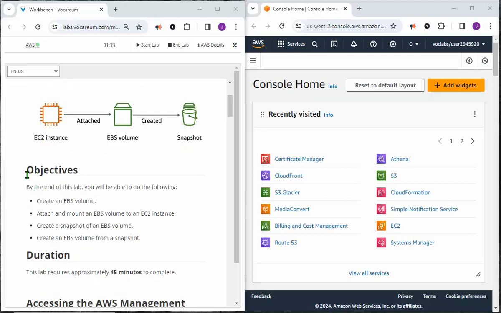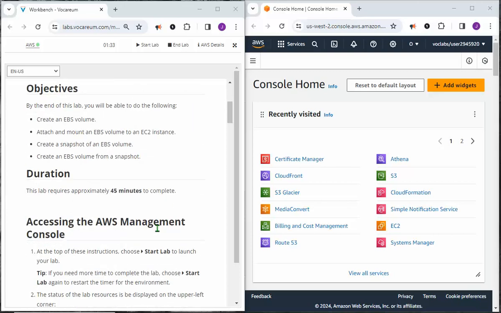Okay, so the objectives for this lab are, by the end of this lab, you will be able to do the following: create an EBS volume, attach and mount an EBS volume to an EC2 instance, create a snapshot of an EBS volume, and finally create an EBS volume from a snapshot. So this lab is about 45 minutes. So I have the management console open.